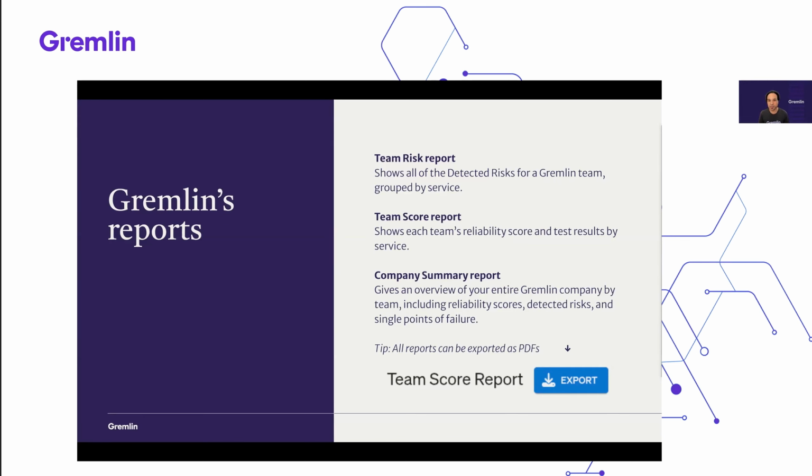Next is the team score report. This shows your team's reliability score and test results for each service. Tests are reliability tests that you run actively. They stress a specific component of your service, and depending on whether your service passes or fails, we mark that test as passed or failed, and the team score report summarizes that for you. Last but not least is the company summary report. This is your 30,000-foot view of your entire Gremlin company, including reliability scores, detected risks, single points of failure, and each of the teams in your organization too.